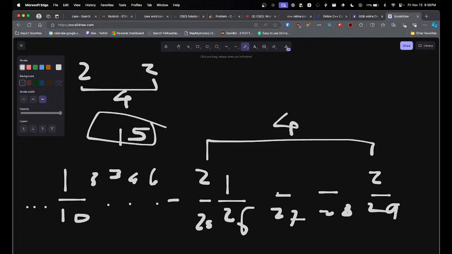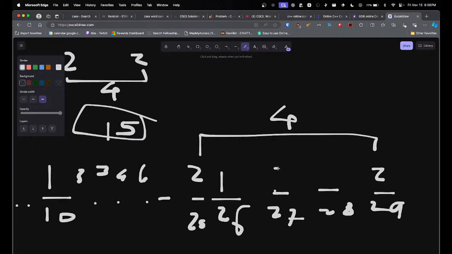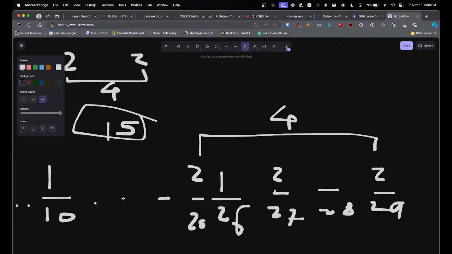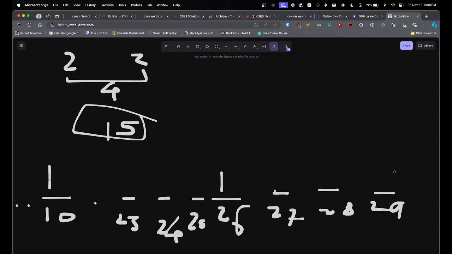But now there is something better. You see these two values getting wasted here, right? Can't I just put a 2 here and do this? 23, 24. I can put a 2 at 27 and 23.